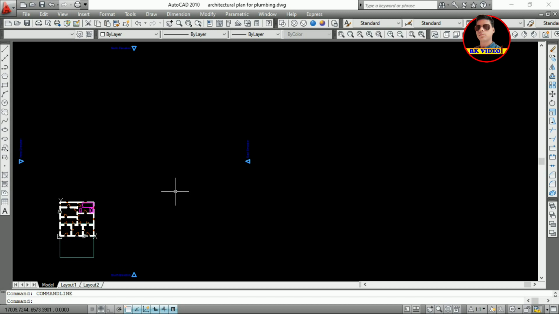So now you understand how to convert an ArchiCAD file into AutoCAD.